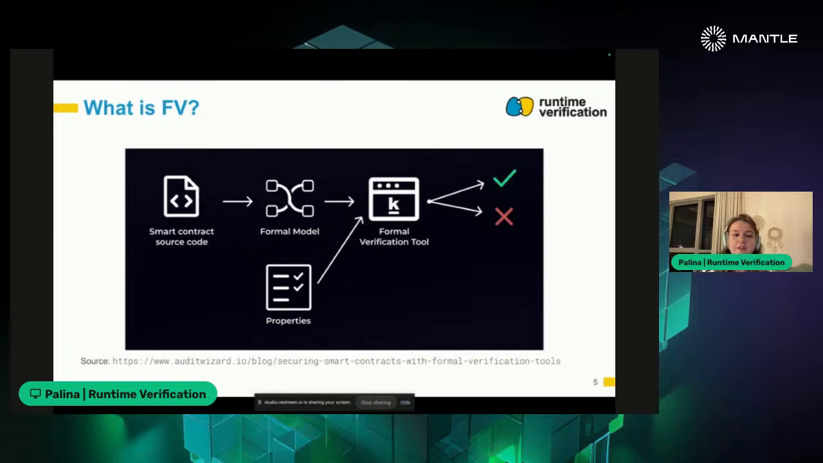Different tools provide different languages for writing these properties. Some tools provide custom languages. We rely on Solidity code, so we let the user provide these properties in the form of Foundry tests written in Solidity, just to make it easier for developers to write the specification, especially for people with no formal verification background. So we just try to make it as easy as possible to use Kontrol as a formal verification tool.